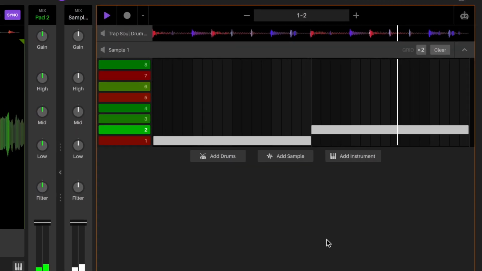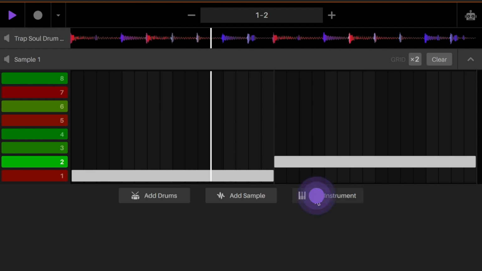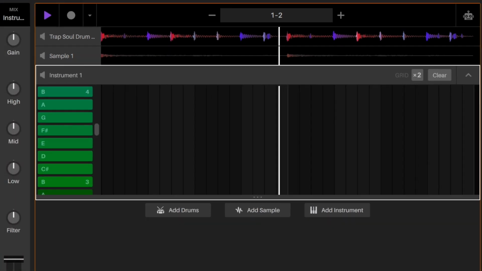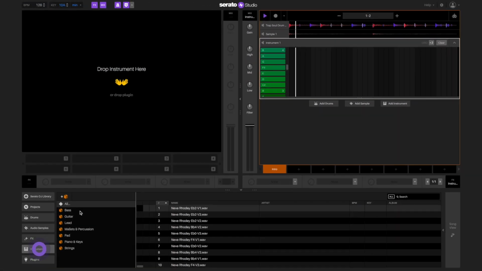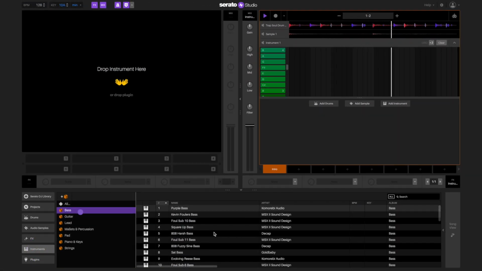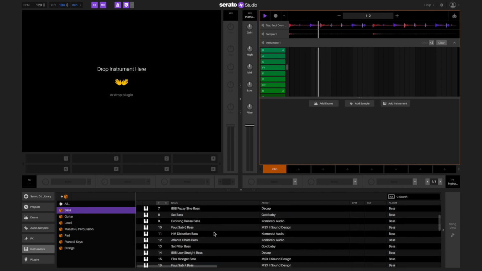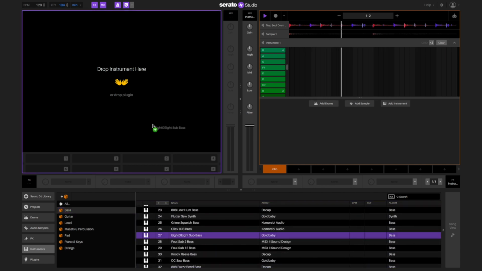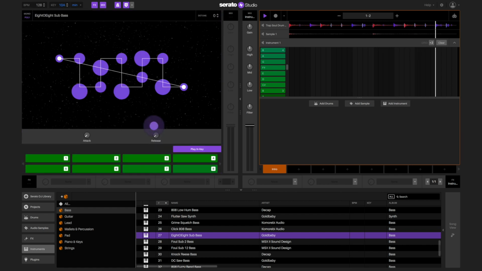Now, you can add an instrument deck to start playing an instrument. In the scene player, click on Add Instrument, and then an empty instrument deck will appear. You will automatically be taken to the library to the Instrument tab. Then go to a genre crate and choose an instrument that you want to use. Then click and drag the instrument into the instrument deck. For this example, choose a bass sound.